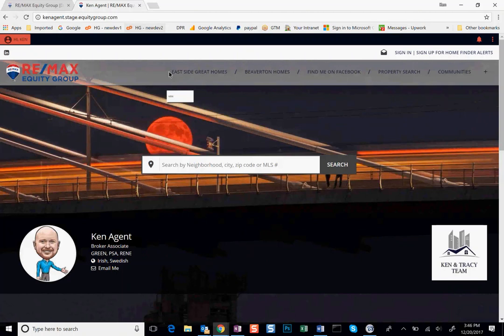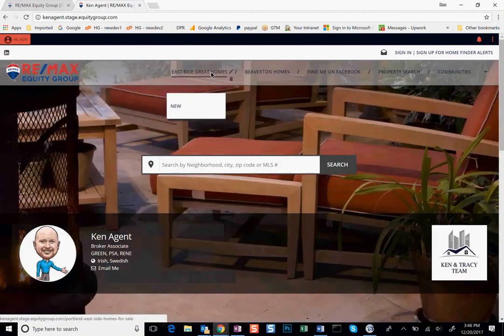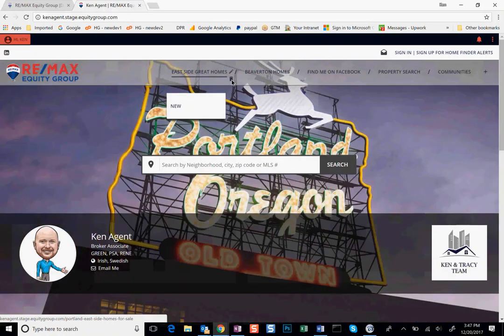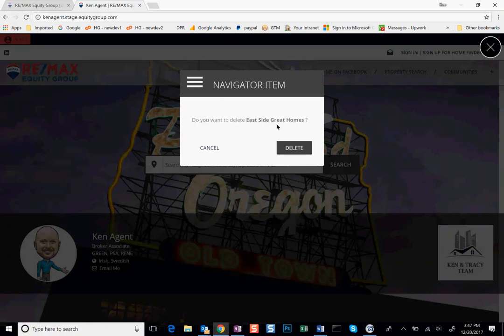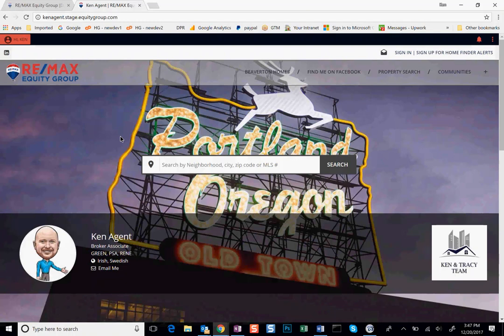Okay, good question. So let's say I did this, I love it, but I'm not working the east side anymore. I've had it with the east side. I'm only doing homes on the lake and Lake Oswego. That's my new thing. So I want to get rid of this menu item. So at that point, I hit the little garbage can button. I click it. Do you really want to delete these? I say delete, and then it's gone. As simple as that. Super, super easy.